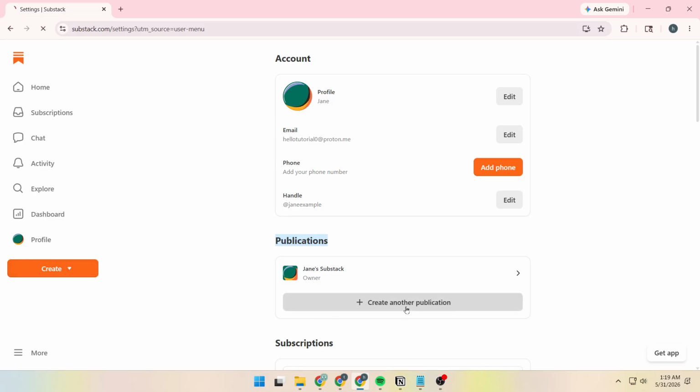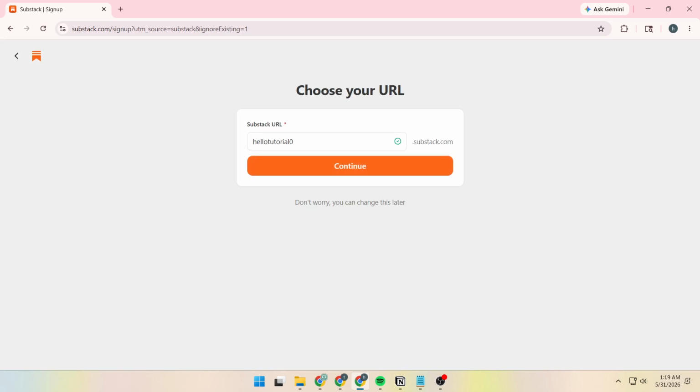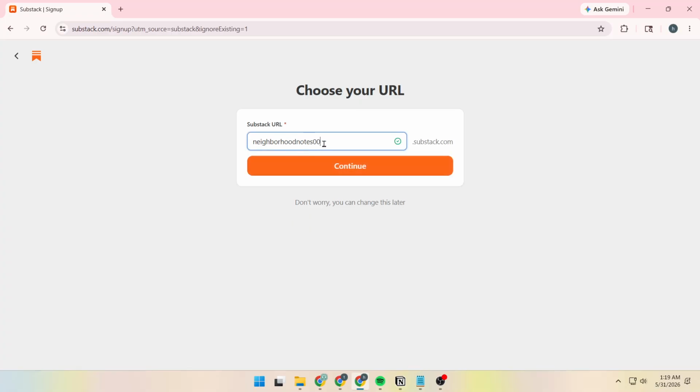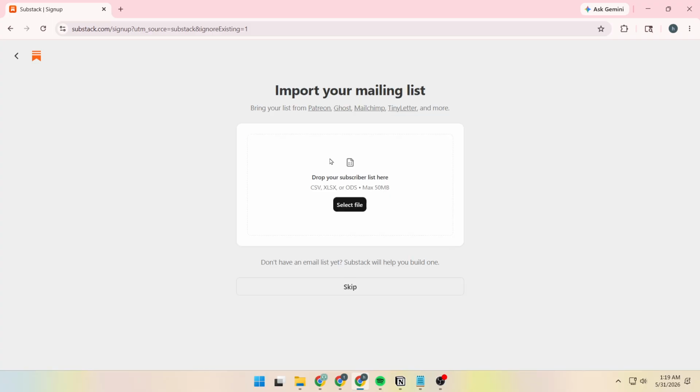Substack will now walk you through the setup. When the URL field appears, click into the publication URL or subdomain field. Type a short URL slug for your sample publication, something easy to remember and clearly tied to your topic. Once you've entered the slug, click Continue. If Substack tells you that the URL is unavailable, click back into the slug field. Add 2 extra digits at the end of the slug to make it unique, and click Continue once more.